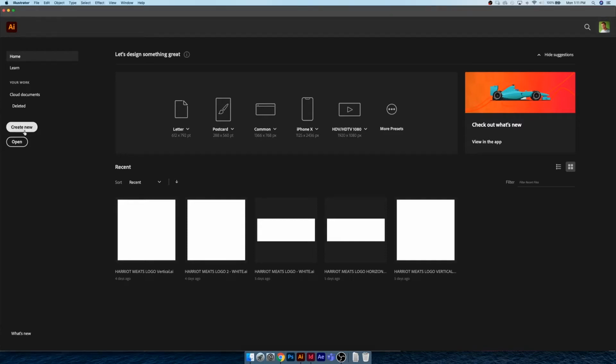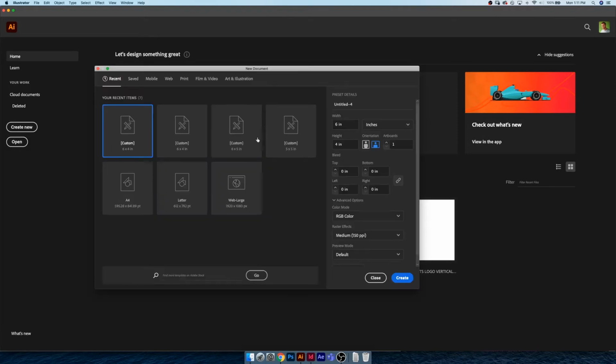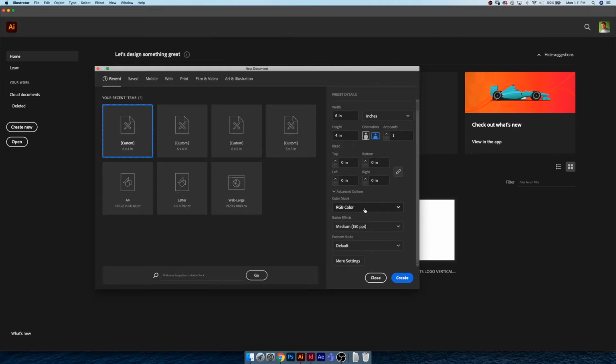In Illustrator, I'm going to click Create New, and I'm going to create a new document. I'm going to make sure it's 6 inches by 4 inches. I'd like to use an RGB color space.